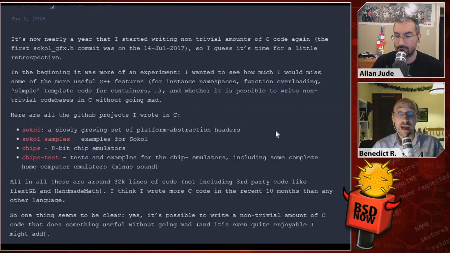In the beginning, it was more of an experiment. I wanted to see how much I would miss some of the more useful C++ features, for instance, namespaces, function overloading, simple template code for containers, and whether it is possible to write non-trivial code bases in C without going mad. Here are all the GitHub projects I wrote in C.